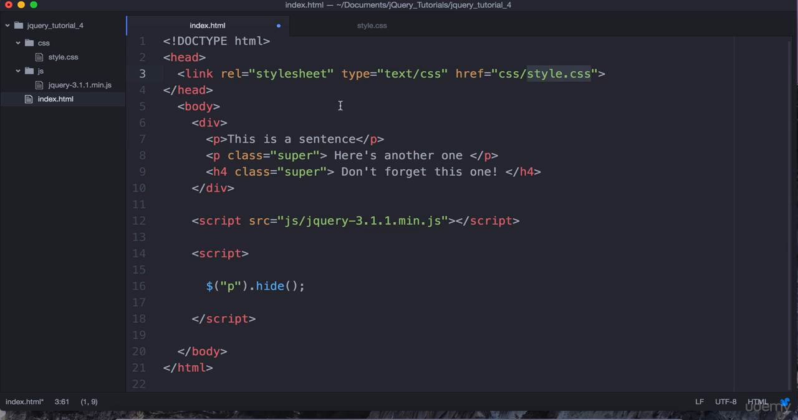And that means the classes or IDs that have been defined in this style sheet are accessible in this HTML web page. So we've linked to this HTML web page the JavaScript as well as the CSS. So we're ready to start coding jQuery in this script tag.